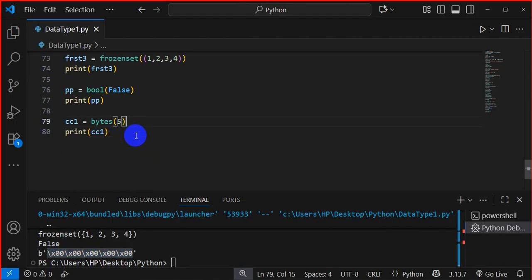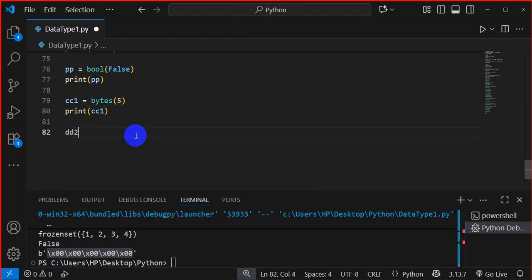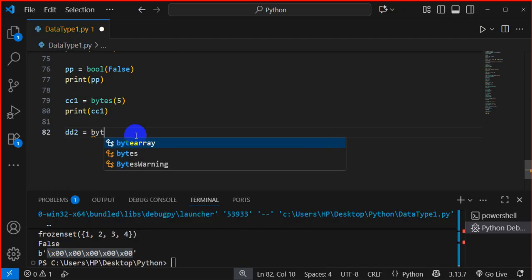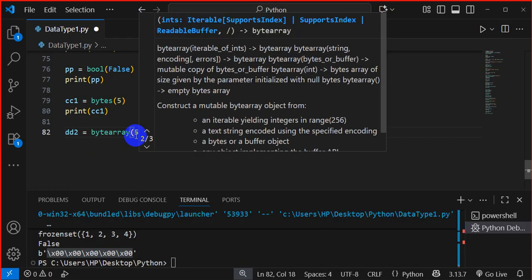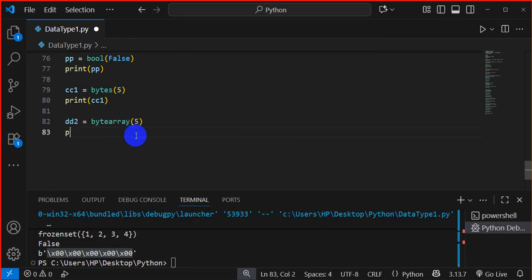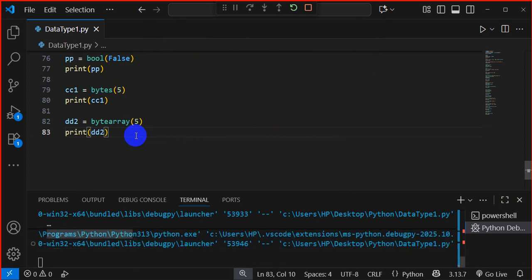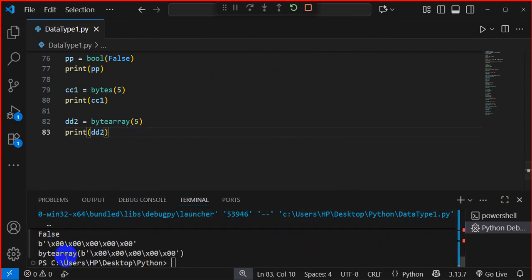Or else we can also use bytearray. So bytearray, and inside the bytearray we will pass any byte value, and let us check it out. So it is again giving me the bytearray for this one. So this is the byte value, and now it has become an array. So the positioning we can also understand.